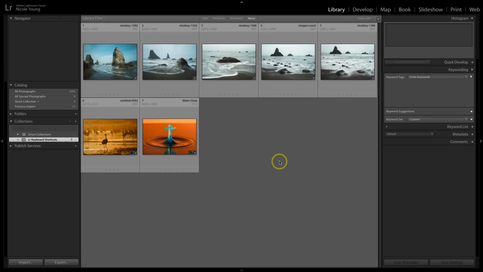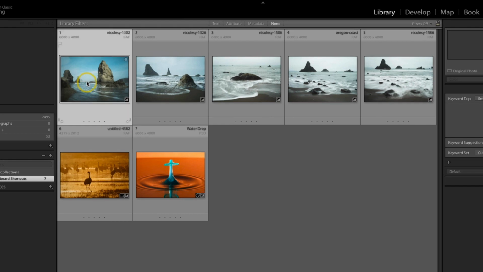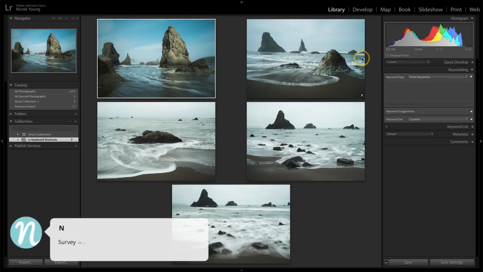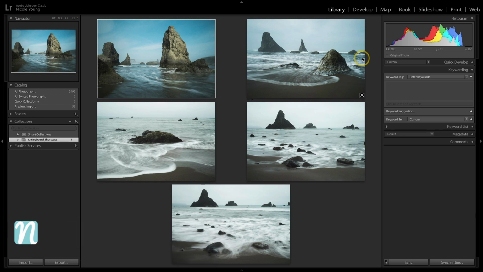The first shortcut is for survey mode. I'm going to start out by selecting a group of images, and then I'm going to press N. What this does is bring all of them into a clearer view so I can organize them, cull them, and choose the ones that I actually want to work on. I typically use this when I'm trying to select 1 or 2 photos from a group of similar looking images.